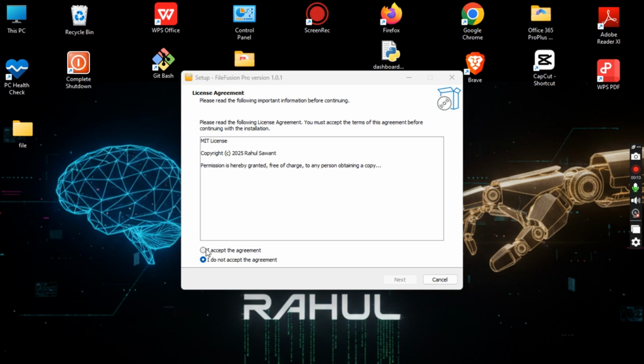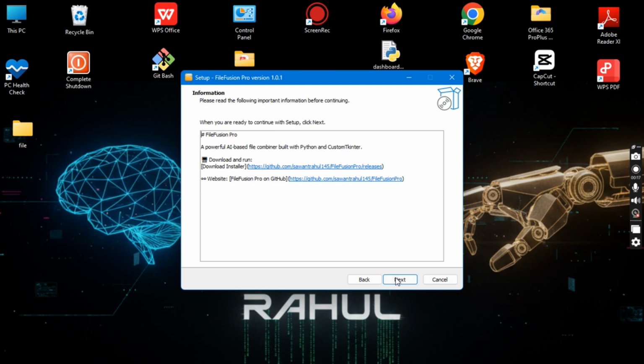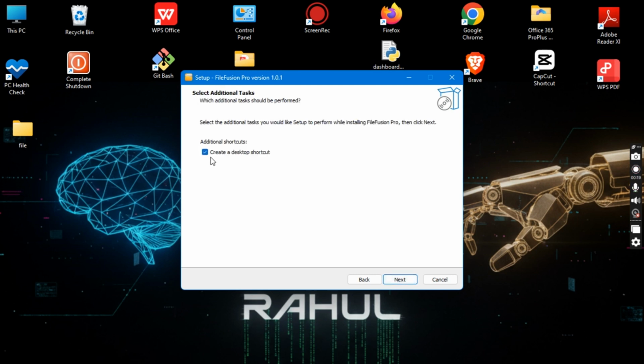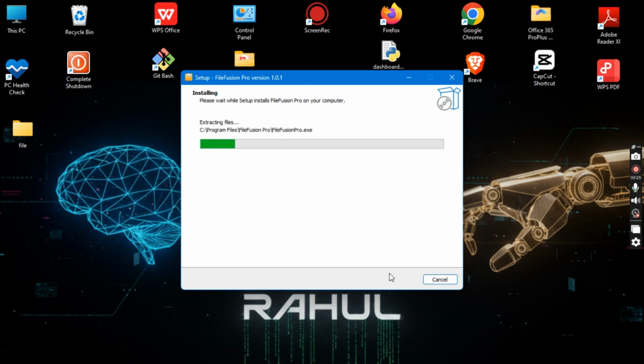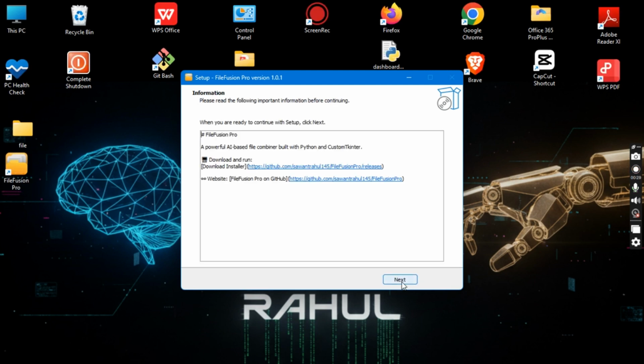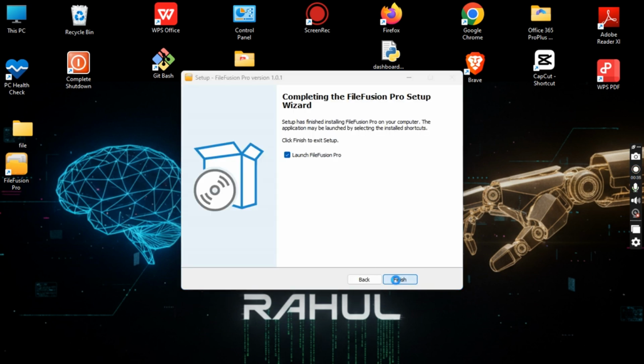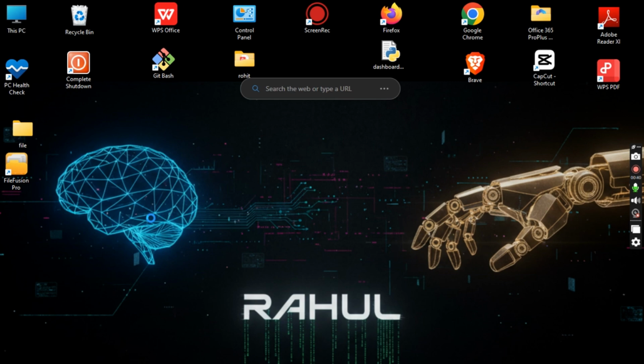Then click on I accept the agreement. Click on the next button. Next. Here check the box to create the desktop shortcut. Click on the next button and click on the install button. Then your application will install. Here you can see our application is installed successfully. Click on the next button and finish. Then our application will open after installation.